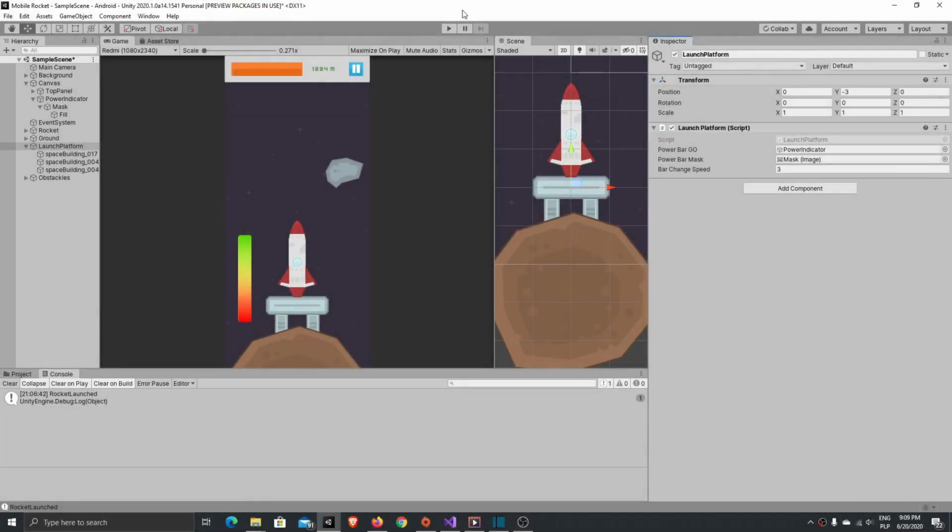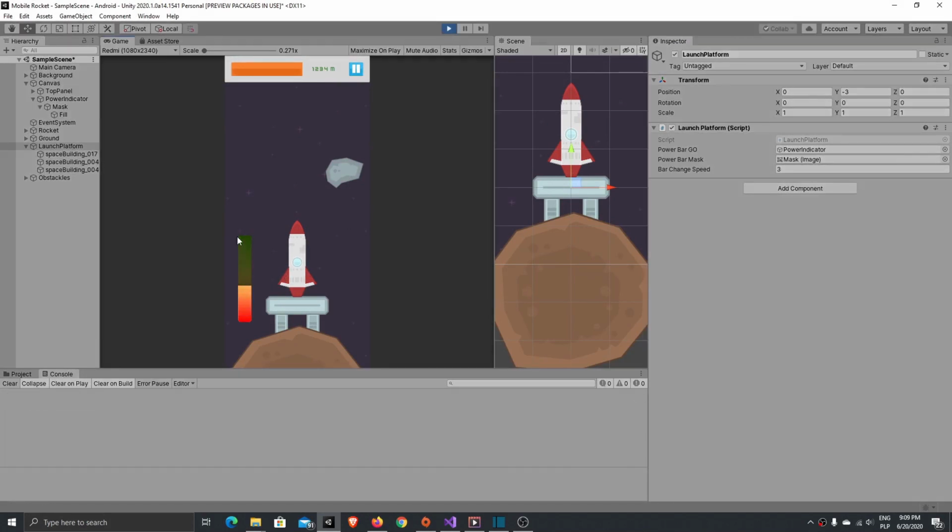Hello, on today's video I will show you how to create a power bar, and as you can see here, our power bar is increasing and decreasing. This is the force for our rocket. We'll eject the platform with that force, and so make our rocket fly.